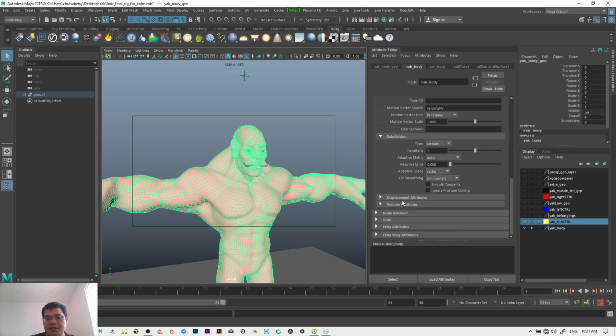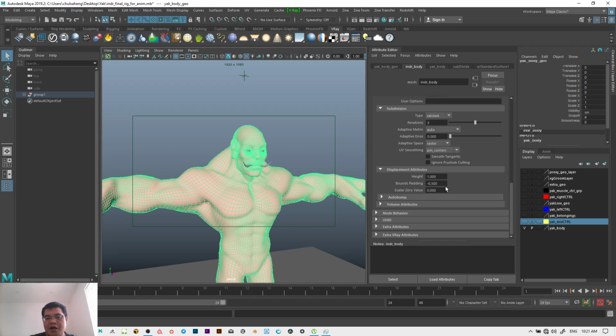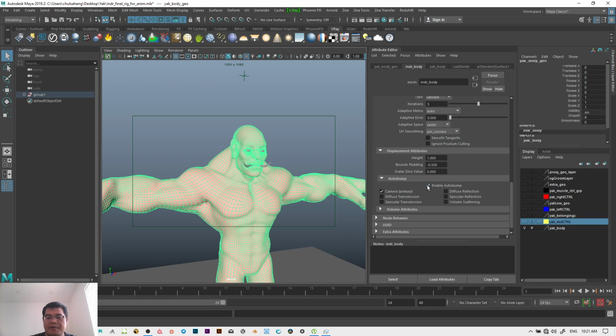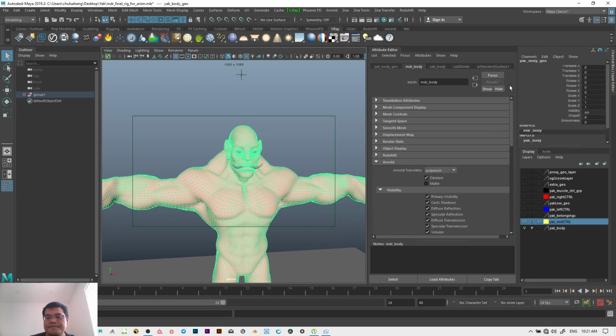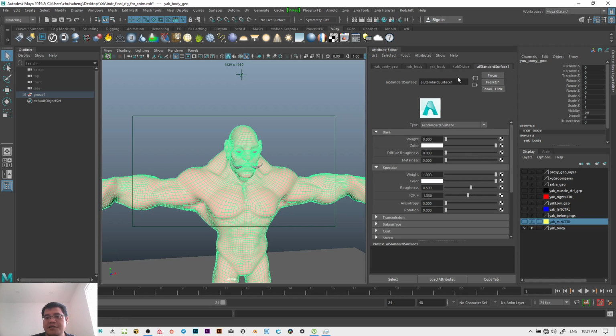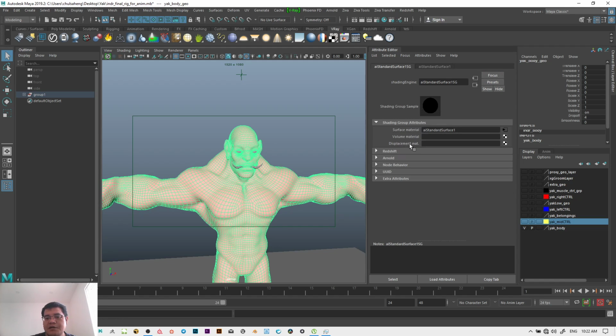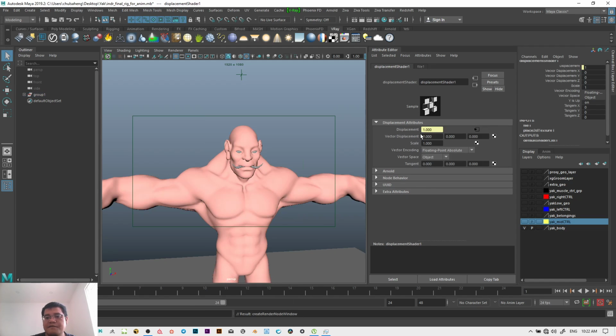And you need to turn the displacement attribute on. Don't forget to put the bounds padding to minus 0.5. With displacement map and vector displacement map, you have to do that. And auto bump, you have to enable it. This is Arnold. Arnold is faster in terms of settings. You don't have to do a lot of complicated stuff. And after that, you go to the AI standard here and click on the shader. You click on the displacement shader. That's it. You choose the file.